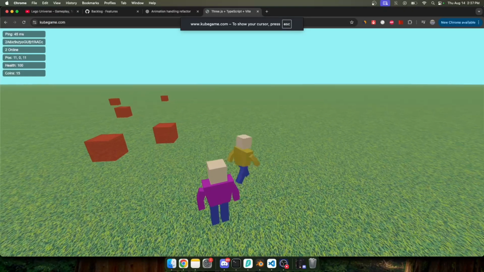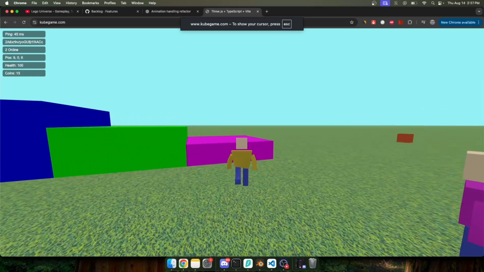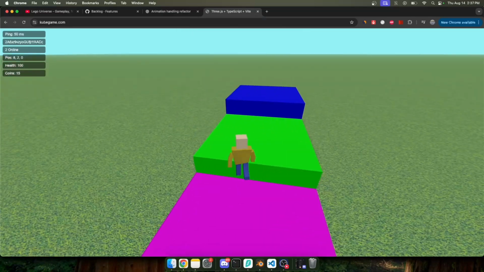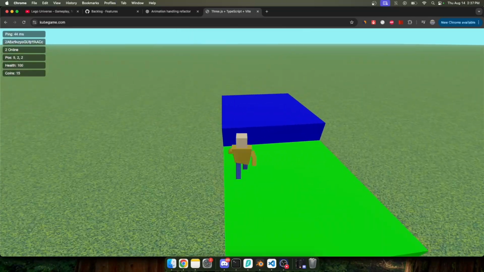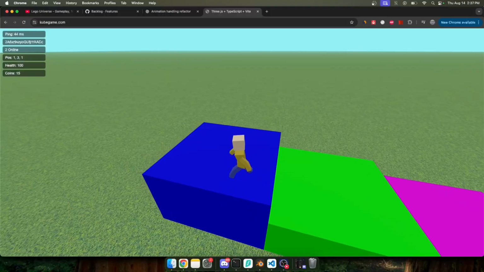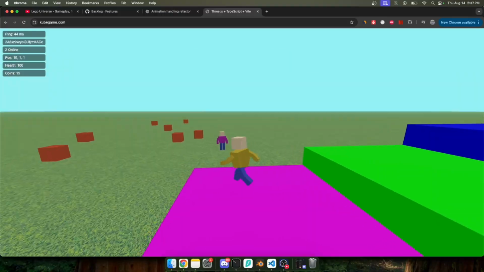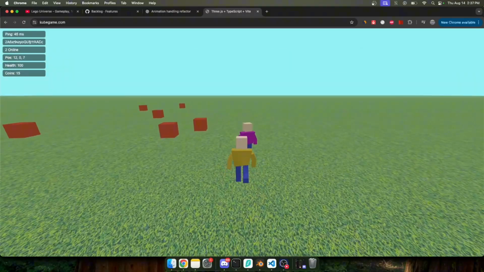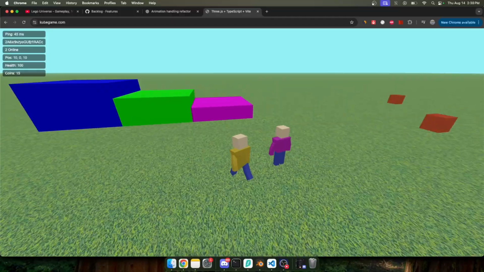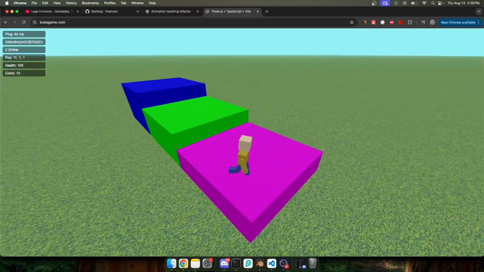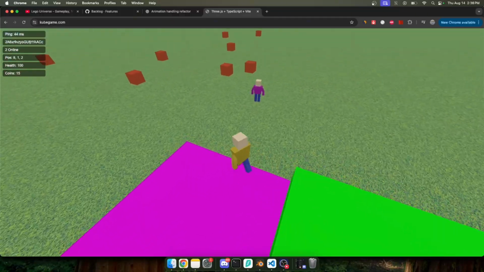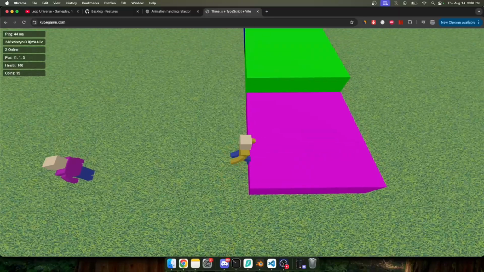CubeGame.com, you can check it out. It's like an $8 a month Digital Ocean server. So I'm not sure how many players it can handle, to be honest. So if you wanna go there and check it out, you may. But if you wanna crash the server, you can do that. I don't really care for now.